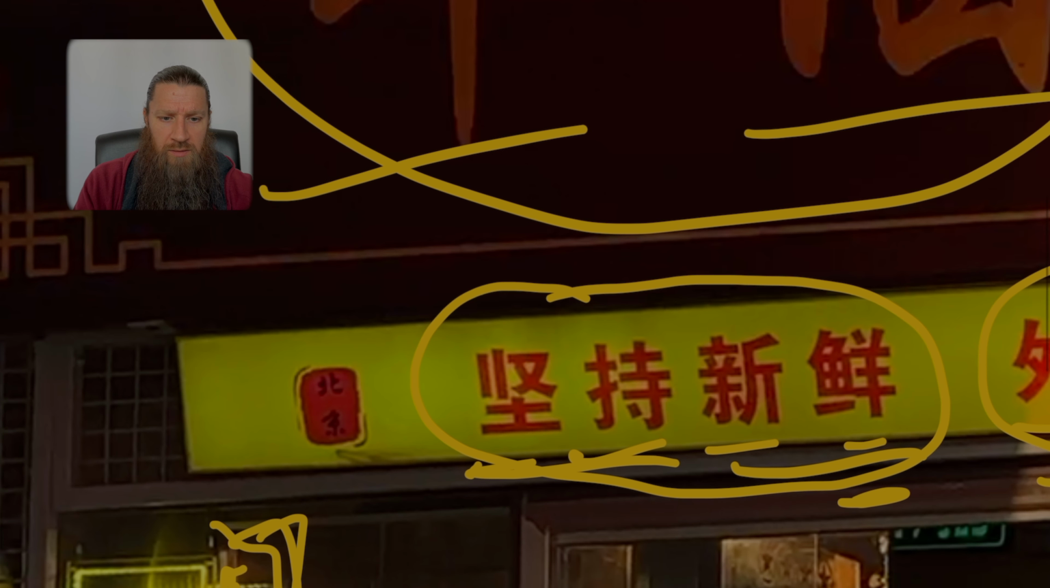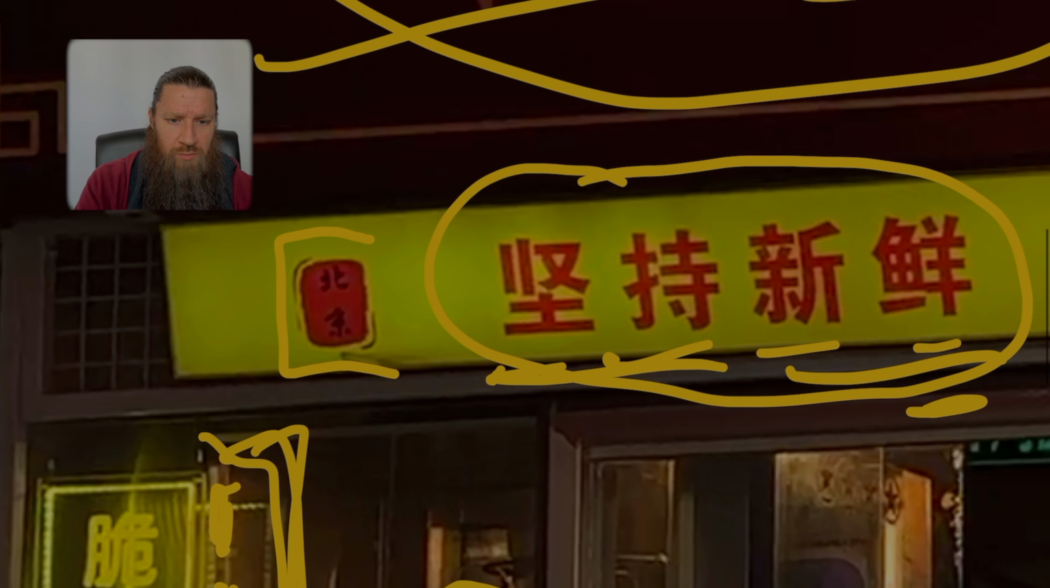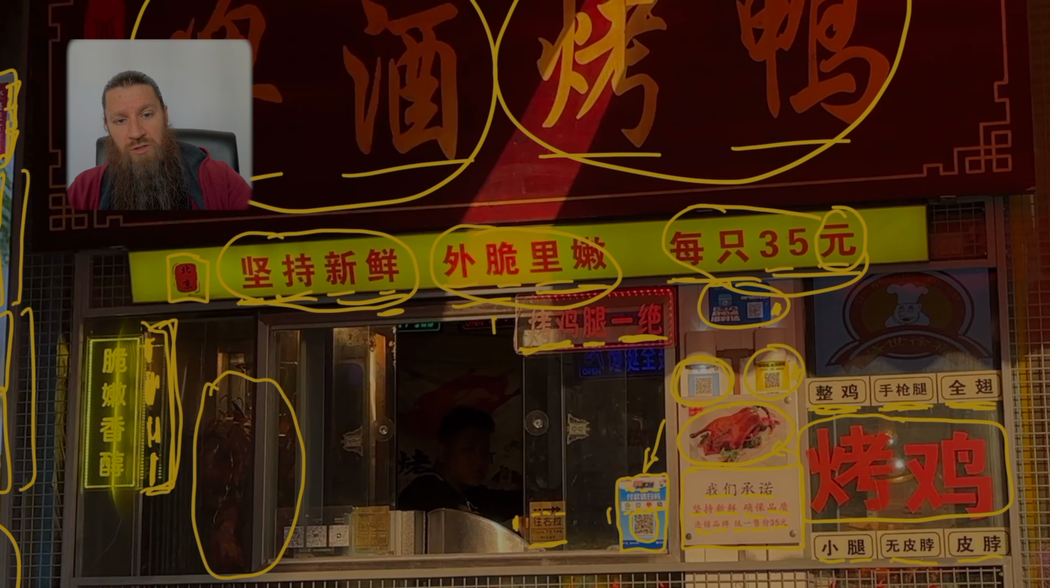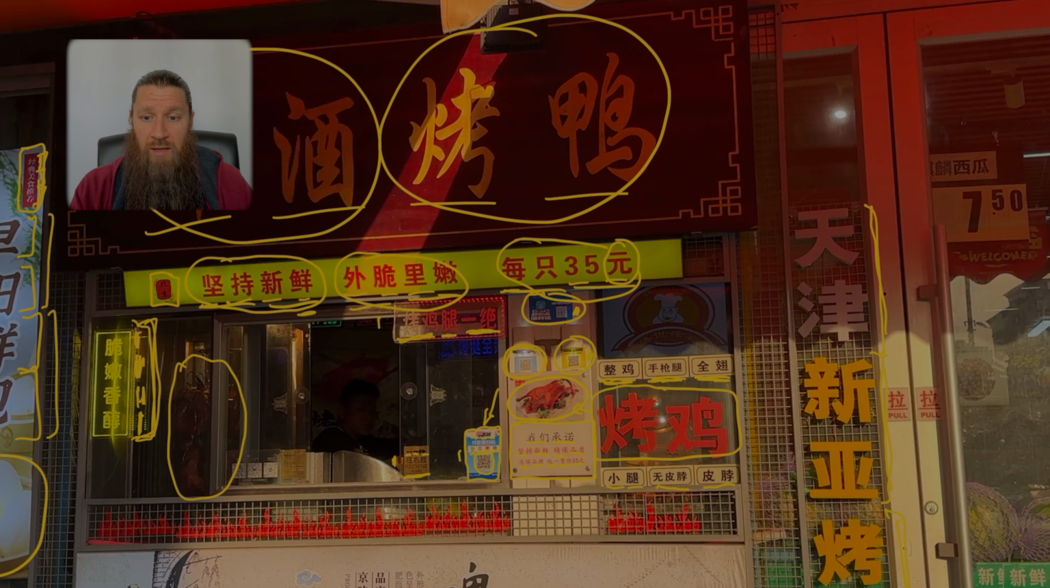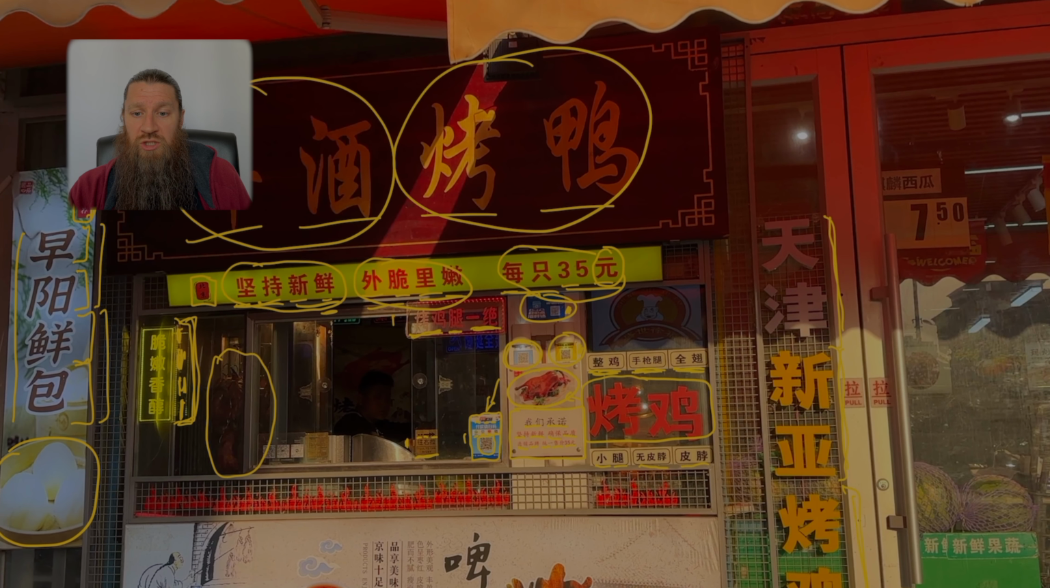The problem with having this here, though, is that although they say Tianjin on this side, I'll zoom in, and over here, these two little characters right beside the Jianchi Xinxian are Beijing. So this is Beijing style, Jianchi Xinxian de Kaoya. But then all of a sudden they have Tianjin listed here as being the style of roast duck that they're using. So I don't know entirely what the difference is. I'm guessing there's a little bit of a difference, but given the fact that Beijing and Tianjin are so close to each other, probably very similar.